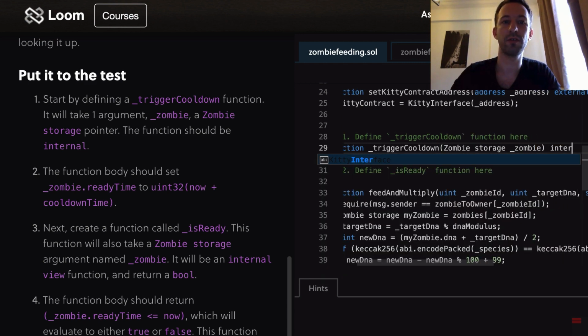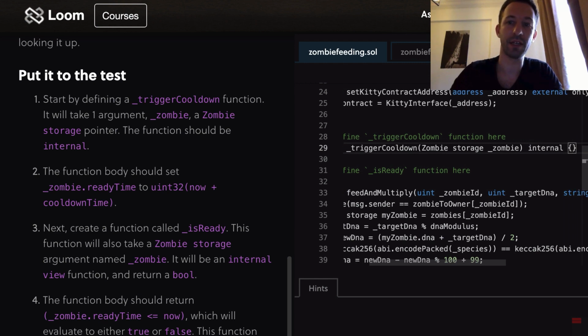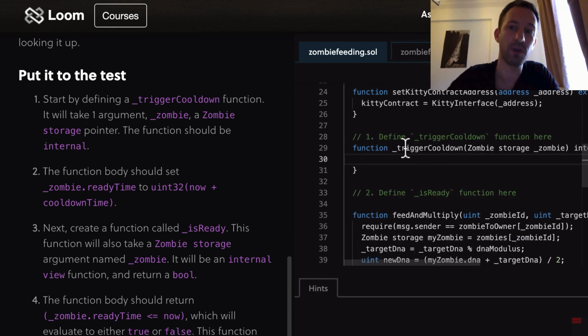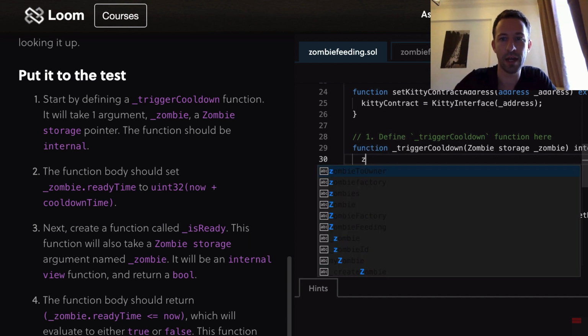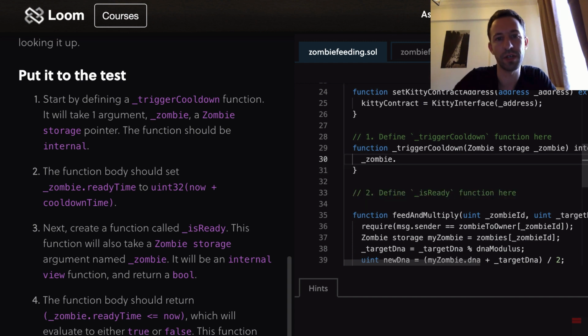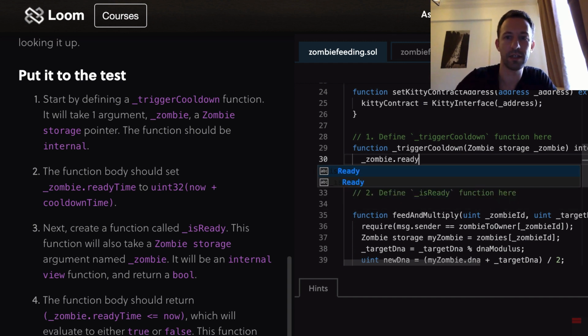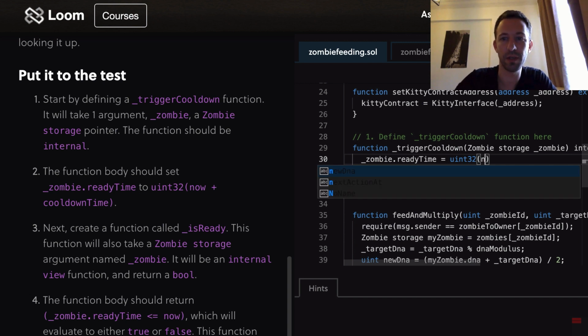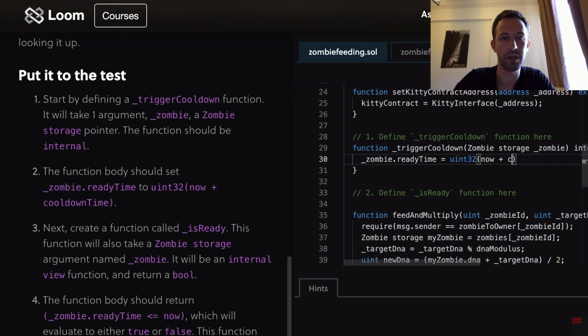This is going to be an internal function, so that means it can only be called from the same smart contract or smart contracts that inherit from this contract. And here with our zombie, it has a readyTime member, and we're going to reuse exactly the same logic as we did in the chapter just before. So this is going to be equal to now plus cooldownTime. Cooldown time is a variable that we defined in ZombieFactory just before.